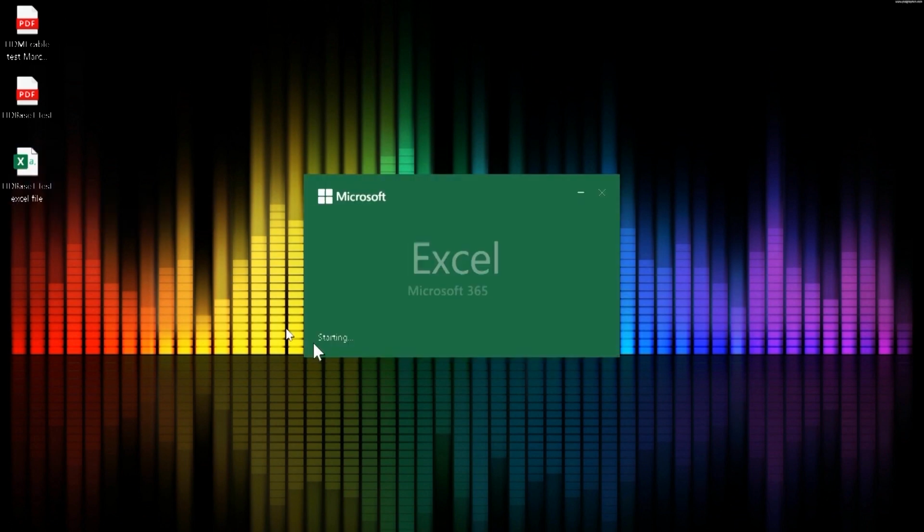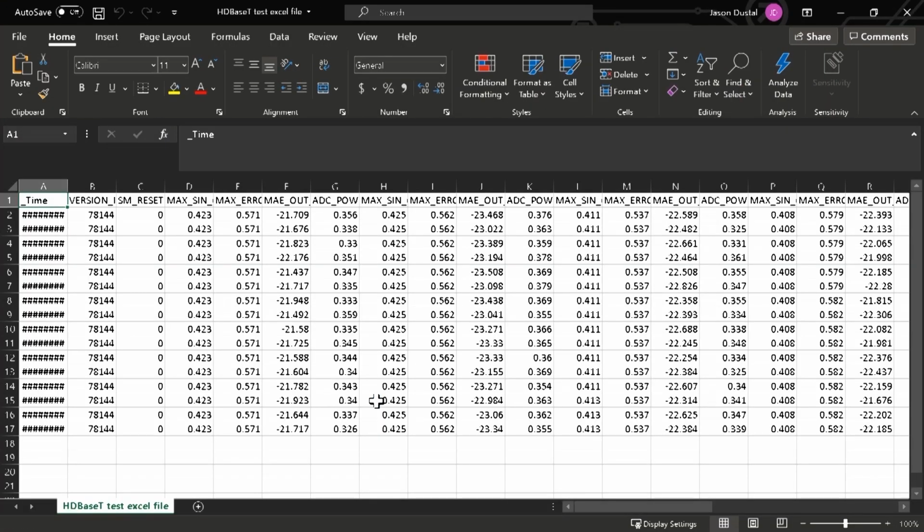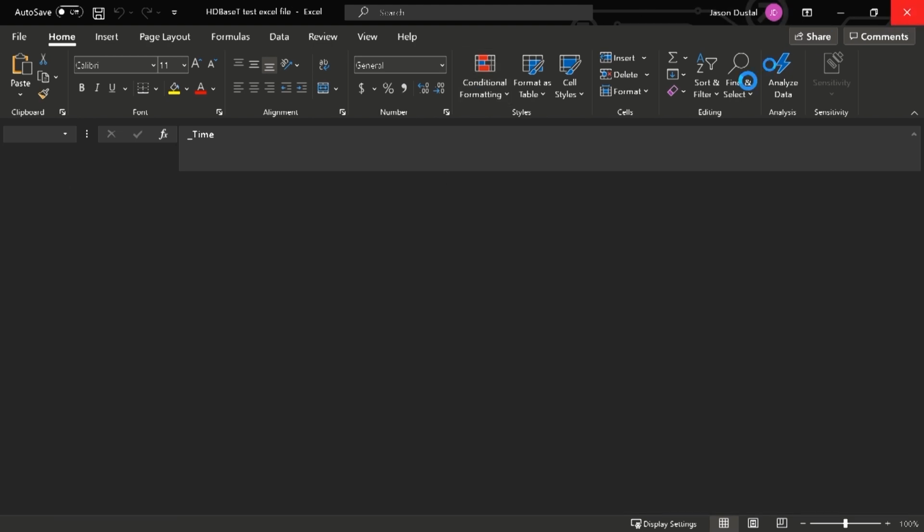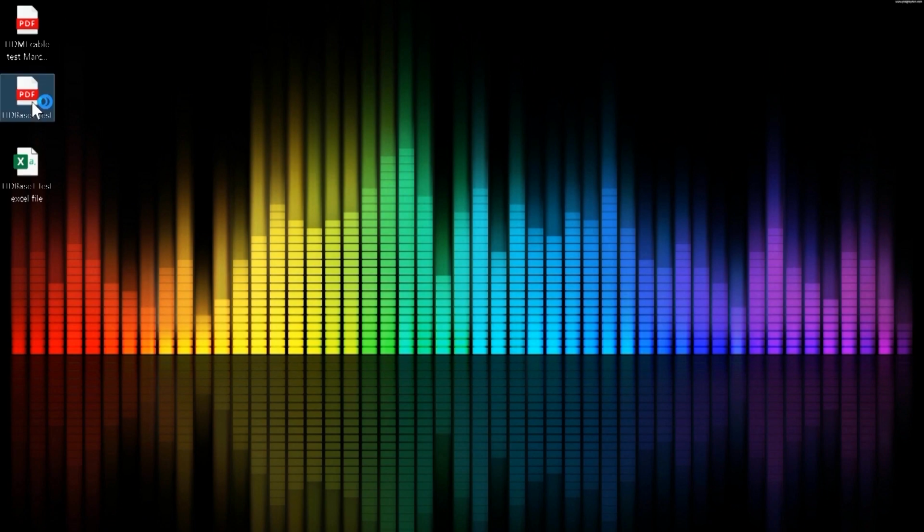You can see when you open this spreadsheet, there's a whole lot of information here pertaining to the HDBaseT test with the transmitter and the receiver. Now, there's a lot of data here, there's a lot of numbers, there's a lot going on, which is why I like to turn these test results into a PDF file, which ends up looking like this, which we looked at before.